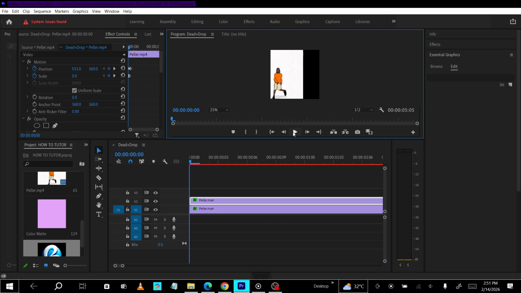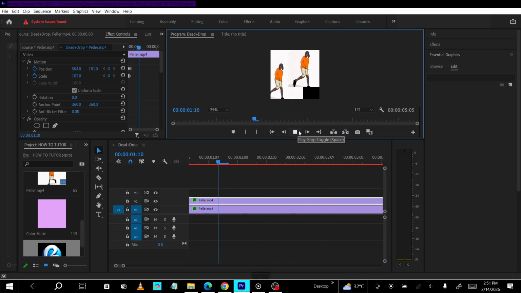Preview your timeline, fine-tune the scale and position, and you're done. That's your clean, professional picture-in-picture effect.